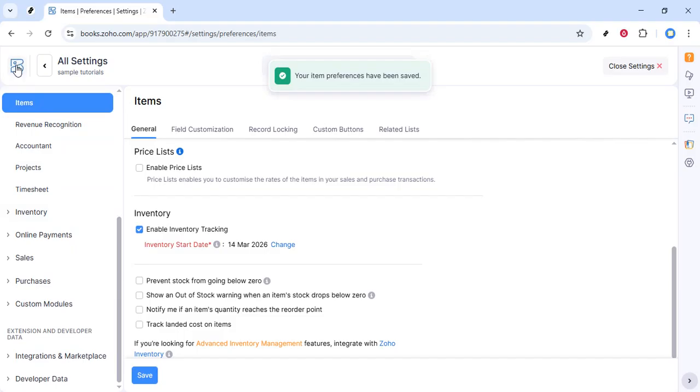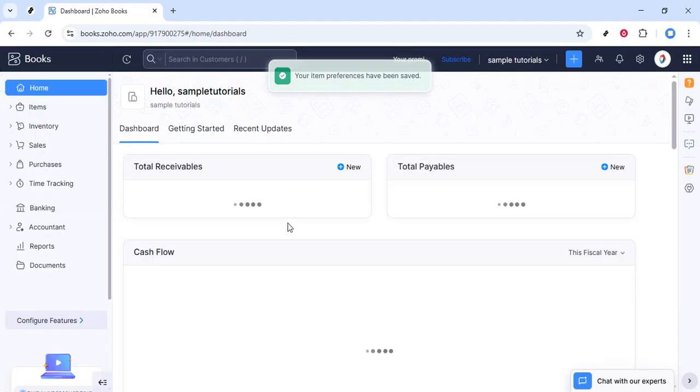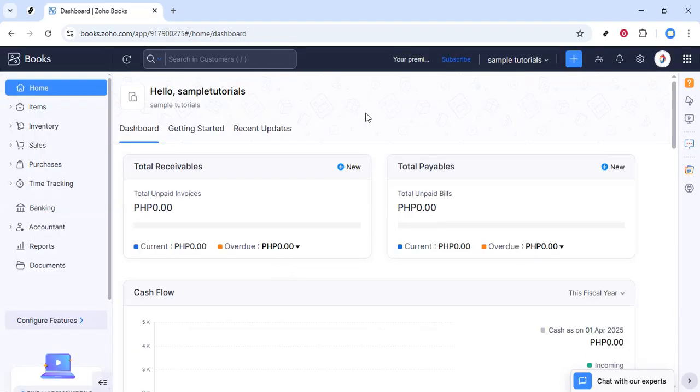After you've enabled inventory tracking, use the navigation to go back out of the settings section. You can do this by clicking the back button in your browser or by using the menu links that take you back to the main Zoho Books interface.